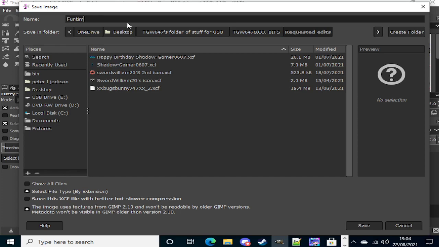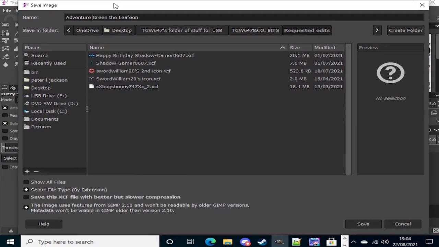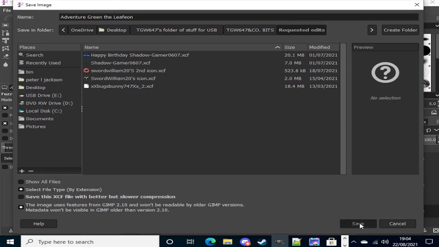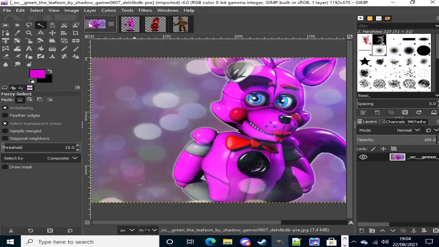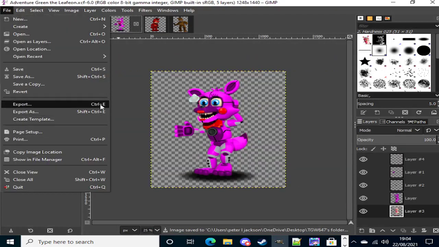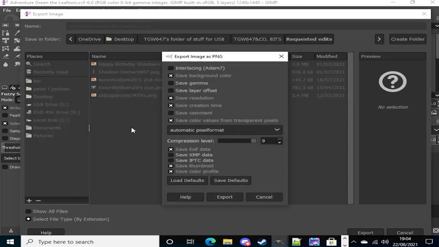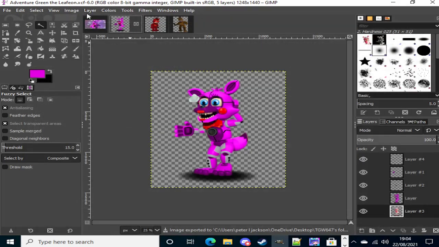I'm going to get rid of that. My name is Adventure Green the Leaf Yarn. Save. I just have to make sure I got the name right. Export. There we go. That's basically Green the Leaf Yarn done now.